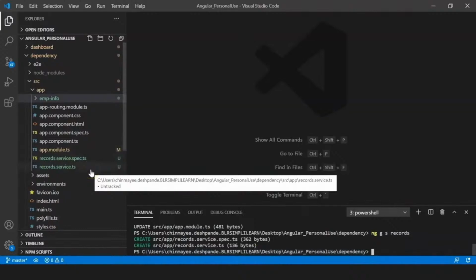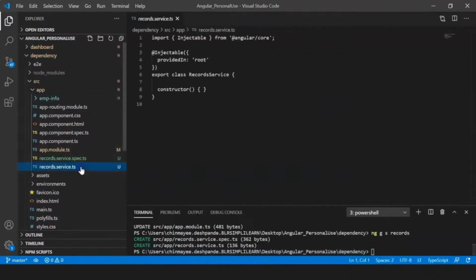Alright, so now the service contains all the employee data that needs to be displayed. Right, so let's go ahead and write the data. So first we're going to make use of 3 arrays. I'm going to be displaying employee records for 3 employees. So I'll have to create 3 arrays and provide certain information. So let's go ahead and do that.